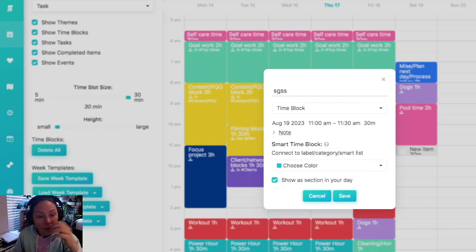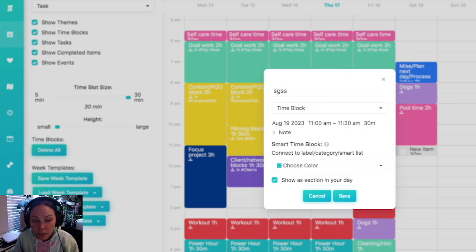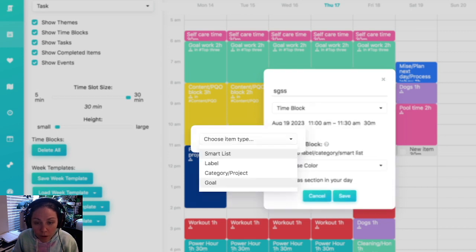So in mine, obviously you can also give it a color so you can see what options you have, and then you can show as a section in your day or not. But to connect to a smart block, see this little connect to label, you just click here and then you pick what you want. Now, labels are also tags. If that's how you want, you can connect it to a goal, so you can work on that goal at a set amount of time, or a smart list.